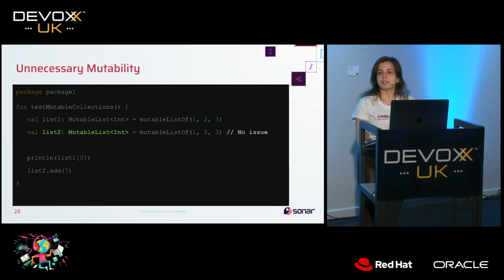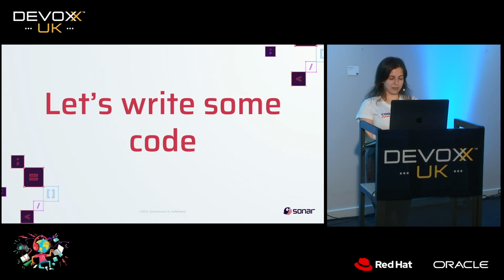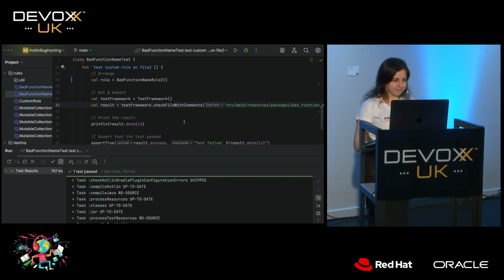And recently JetBrains released Junie. I asked Junie to implement the first version of this rule. So let's see what it did.